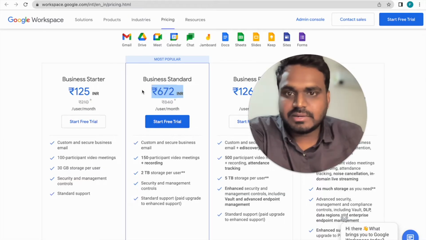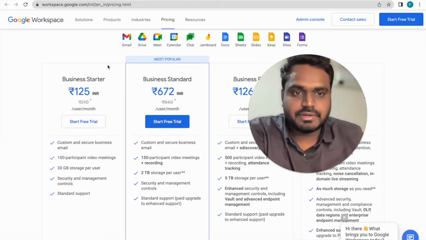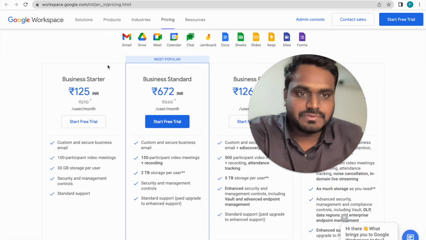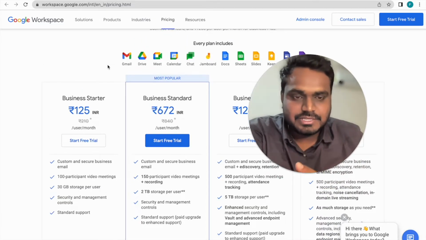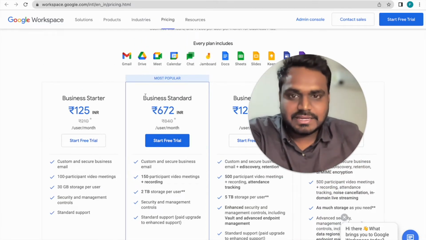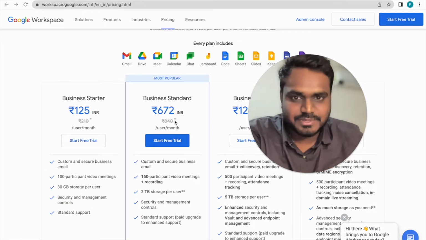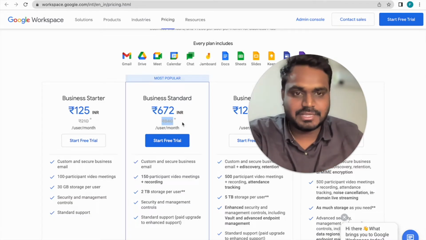Whatever the discounted price they highlighted, they're only giving it for the initial 20 users, and that too for the first year of the subscription. So if you are an organization of 50 users, you only get this pricing for 20 users, that too for the first year. For the remaining users, you end up paying 840 rupees. Even after the first year of subscription, you end up paying the actual price of the product.